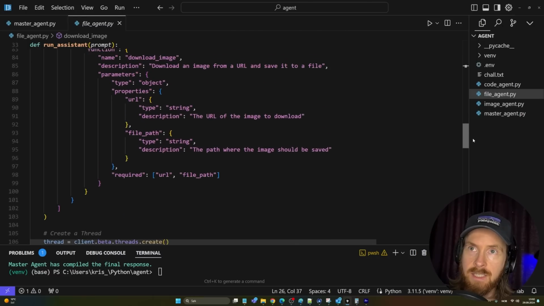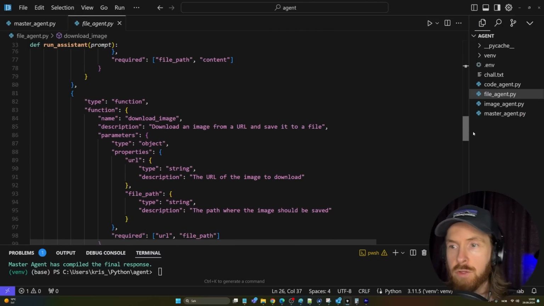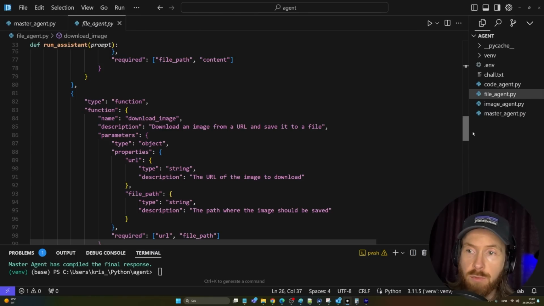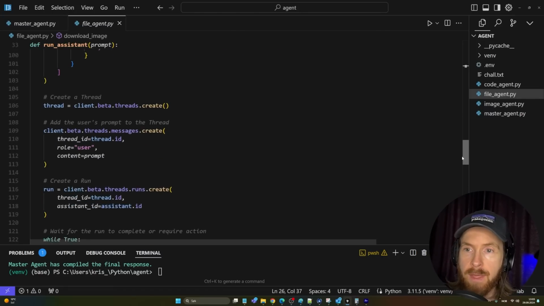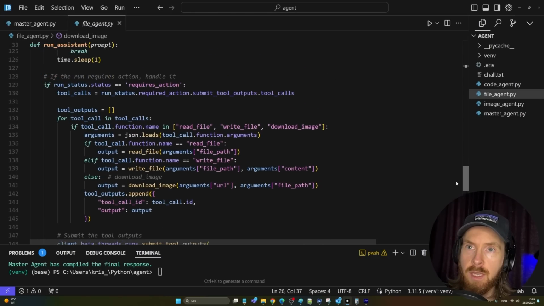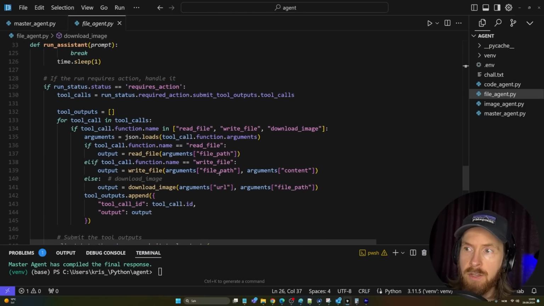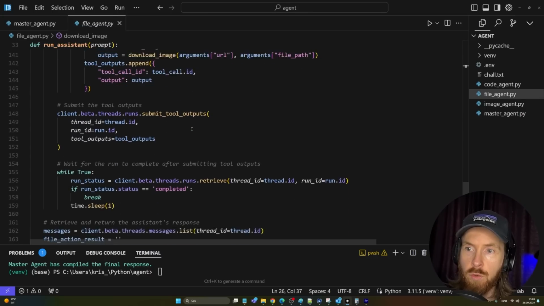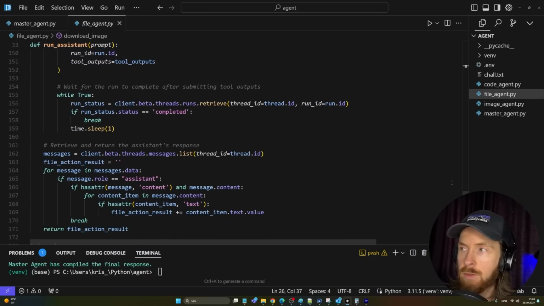So this is the file agent. Here we can, of course, add a bunch of new functions if we need more tools. So it's very flexible. I think we're going to add some more tools to our system at the end of the video just to show you how that works. Other than that, it's pretty much the same. We have some tool outputs here, and I'm not going to spend too much time diving into that.